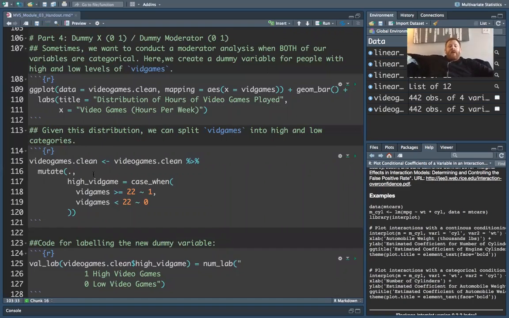Interestingly, a dummy or categorical by categorical moderator model is actually identical and equivalent to a two-way ANOVA. So if you're someone who is comfortable in the ANOVA space and you've run ANOVAs, that's exactly what a categorical by categorical moderator model is. You have two main effects, which are your two categorical variables, and then you have the interaction of those two categorical variables, which is your interaction term. So believe it or not, even back in 608, we were studying moderation, just in a slightly different way.